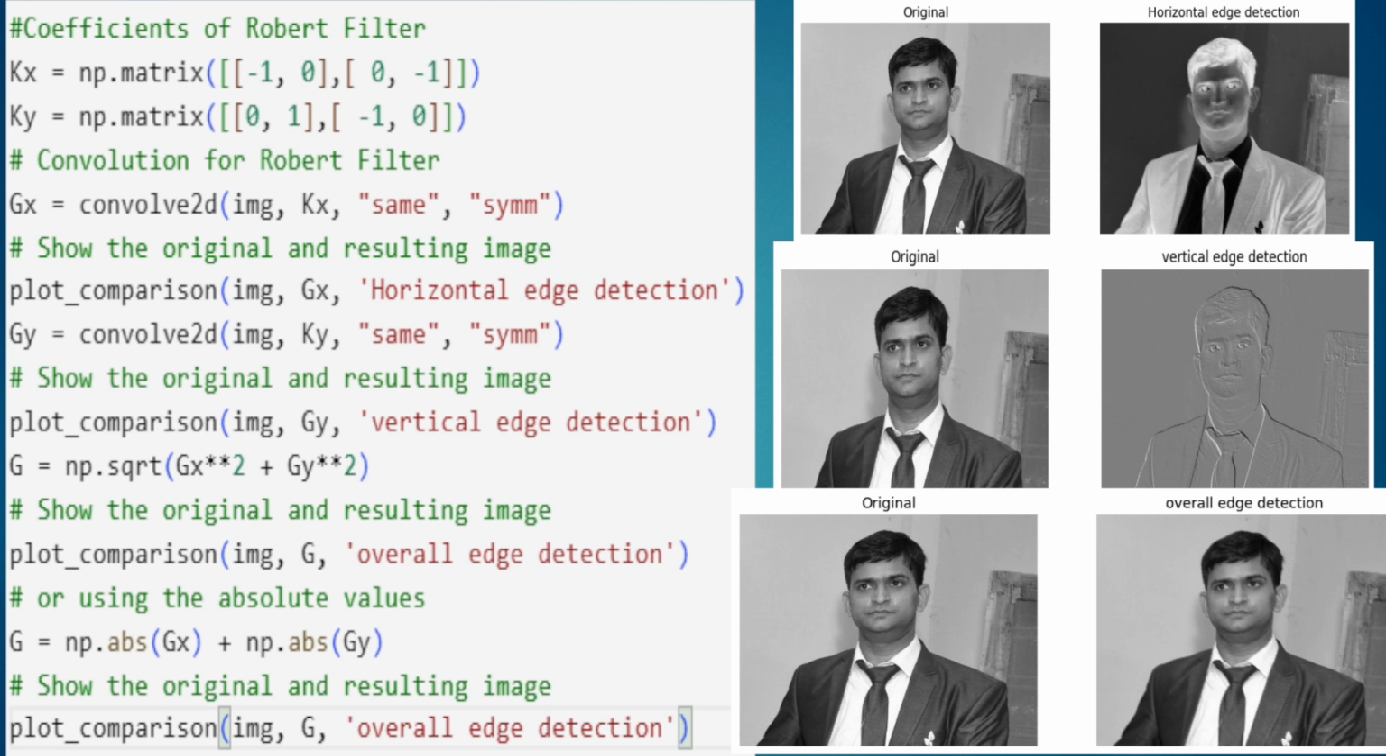Then at last, when you are calculating the overall edge detection of the image, you have to take the root over x square plus y square, meaning the result of x square plus the result of y square, and the square root of the complete expression. Instead of using the square root of x square plus y square, you can use the absolute value of x plus the absolute value of y. There is no problem, and the result will be approximately the same in both types of systems. You can see the results, all compared here.